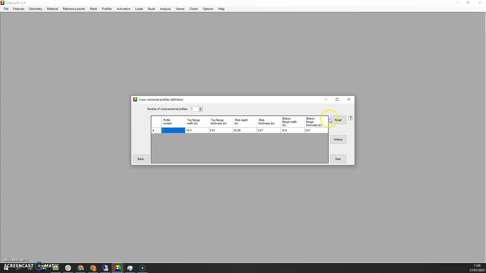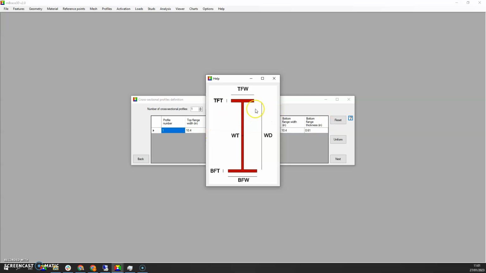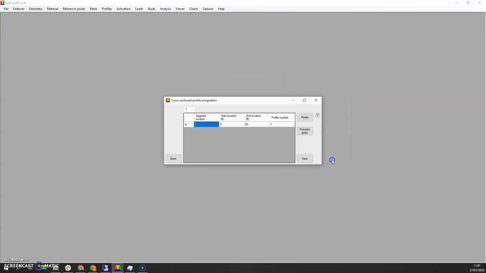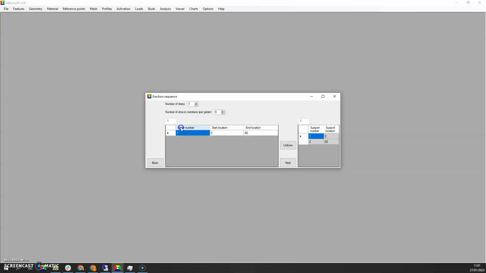These are the cross-sectional dimensions of the column. You can look at this image in case there's any doubt on what is meant by the web depth, for example. I am assigning this profile to the one segment that I have, of course. I am activating the whole length of the column, so from 0 to 60. You would typically use this form for an erection sequence for a longer bridge, of course, but here it's just saying, hey, we're activating the whole length of the column.